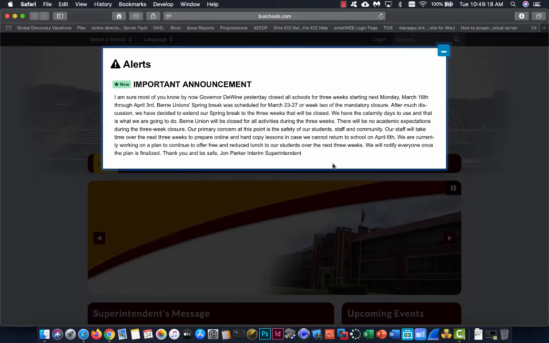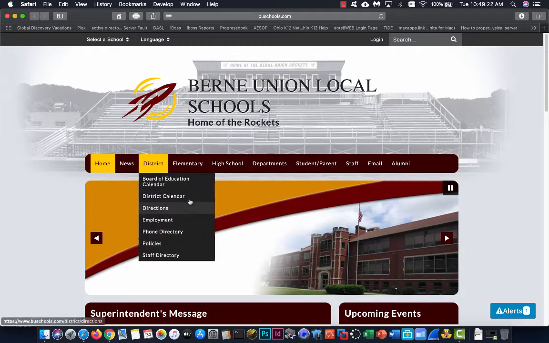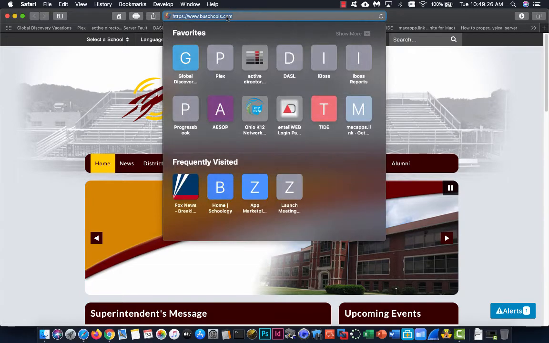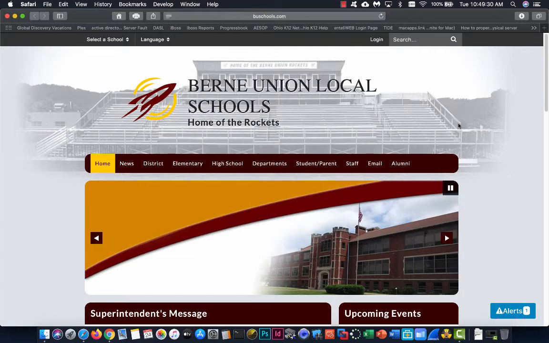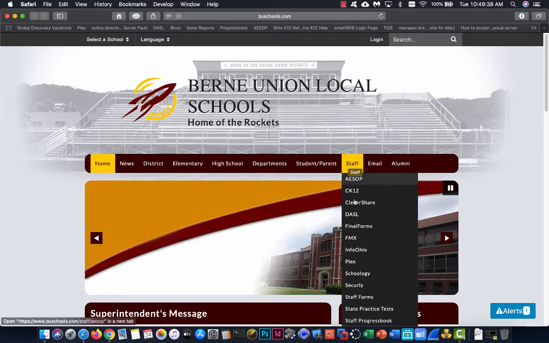and by default it's going to bring us to our BU Schools webpage, at least on my computer. Now yours may take you somewhere else. What you need to do is go to www.buschools.com, launch that, and then you can gain access to Schoology from either the staff section or the student section. You'll see Schoology is listed under both.